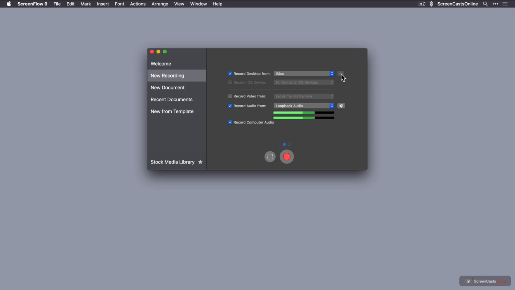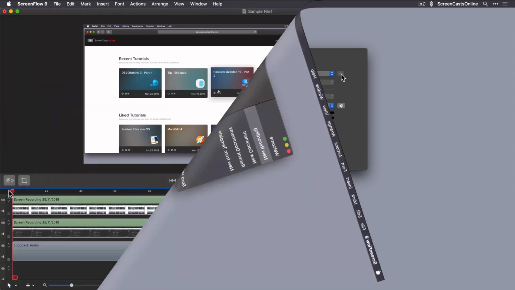And why might you want to do that? Well, you might want to record two separate applications or demonstrate what's happening on one screen while having another application on a second screen, record them both together, and then do any switching between the applications in post-production. So just to give you an example of that.